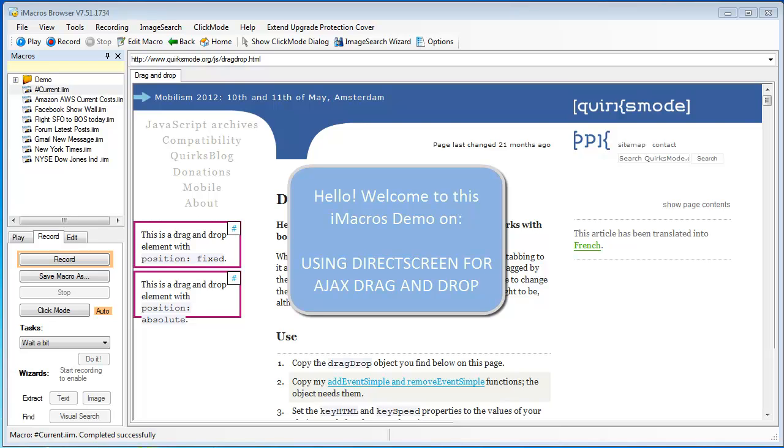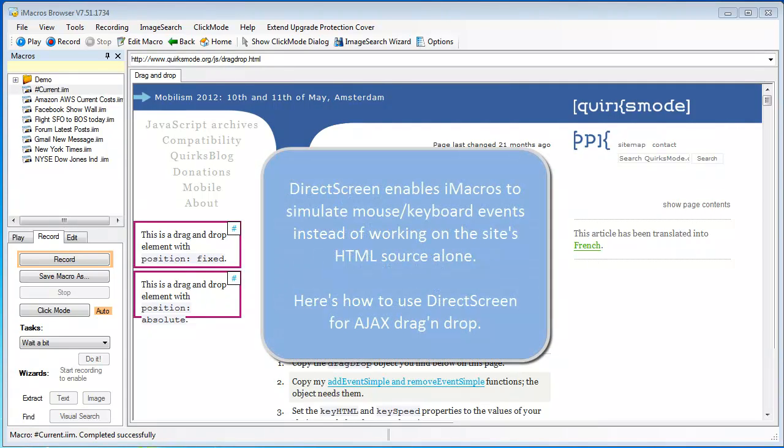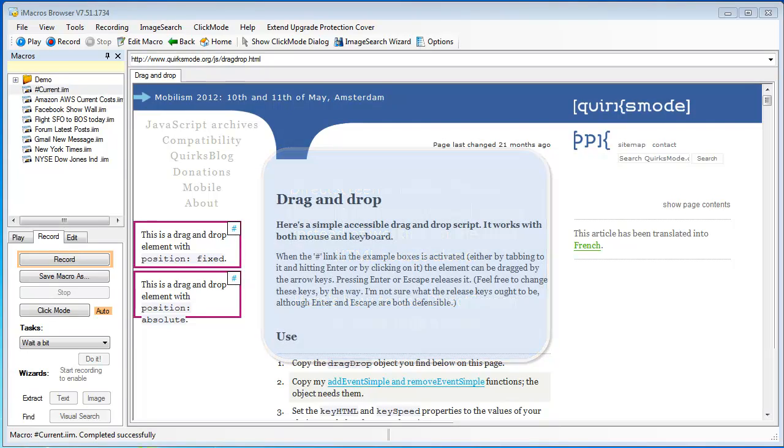Hi everyone. This video will demonstrate how to use iMacros DirectScreen technology for dragging and dropping an AJAX element on a web page. DirectScreen technology simulates actual mouse and keyboard events instead of working directly with the HTML DOM. This makes it ideal for automating Flash, Java, and Silverlight applications, as well as AJAX heavy sites.